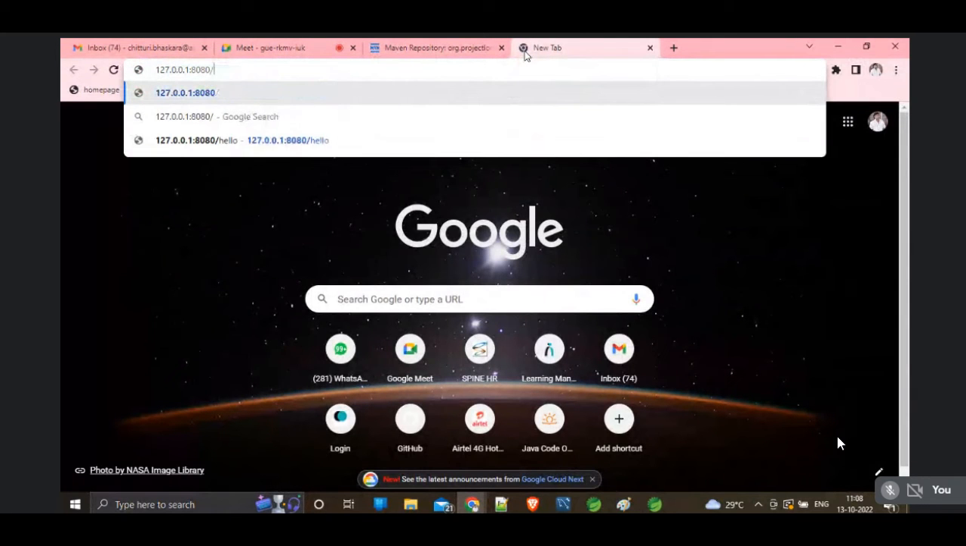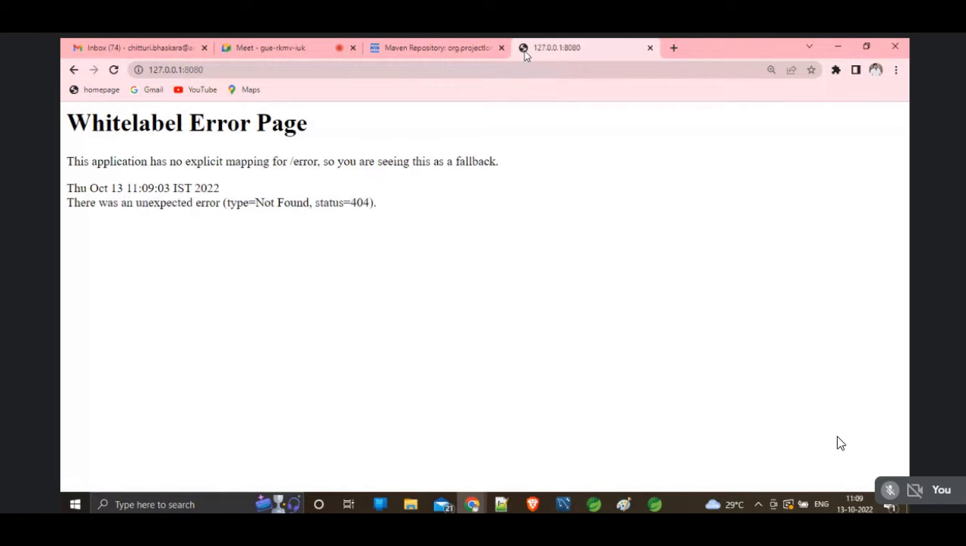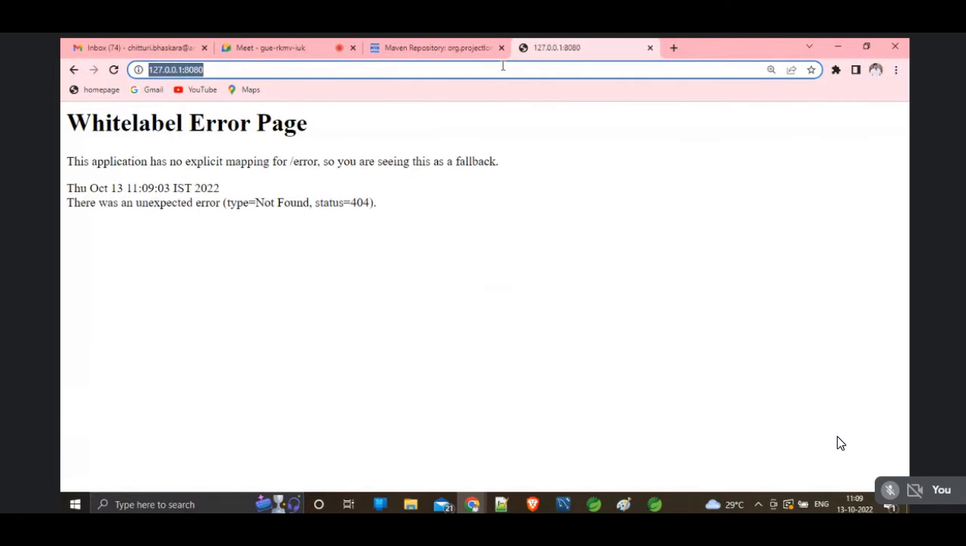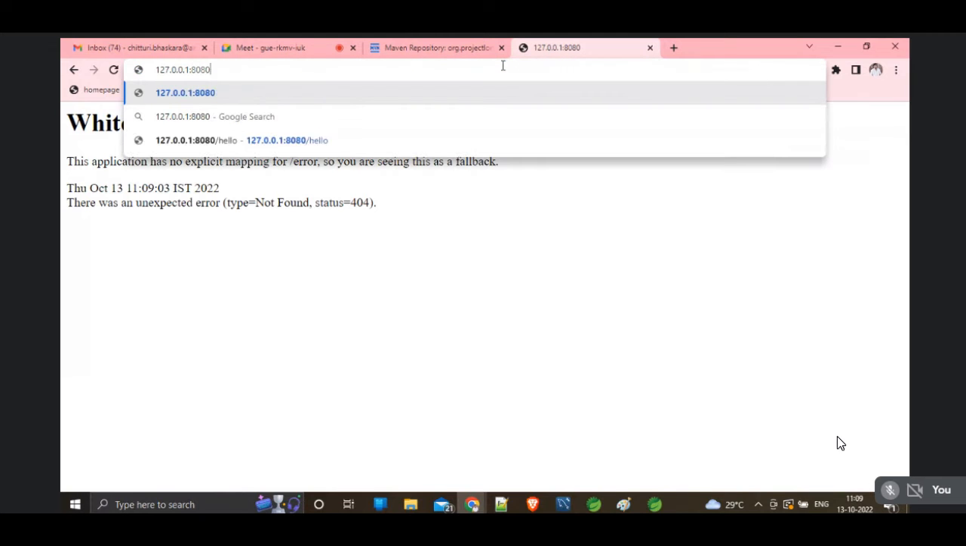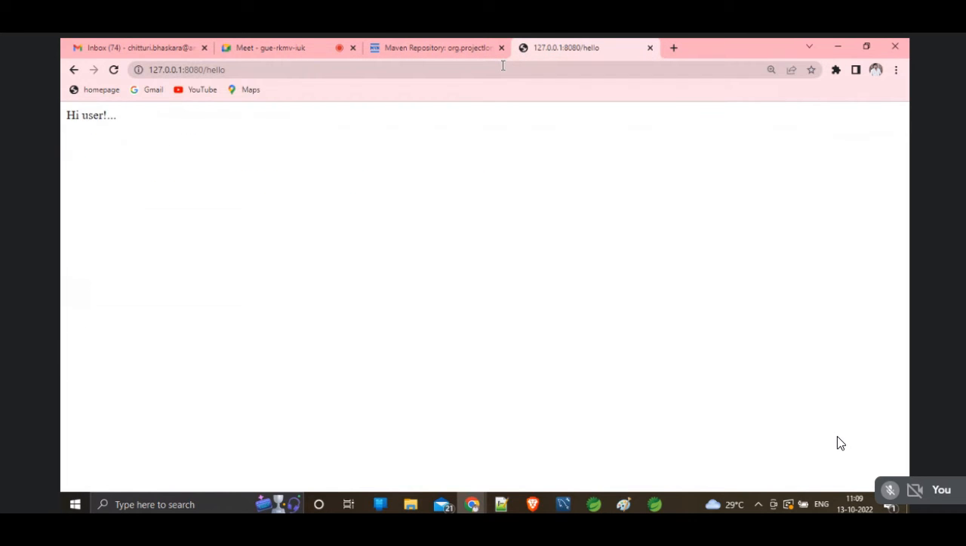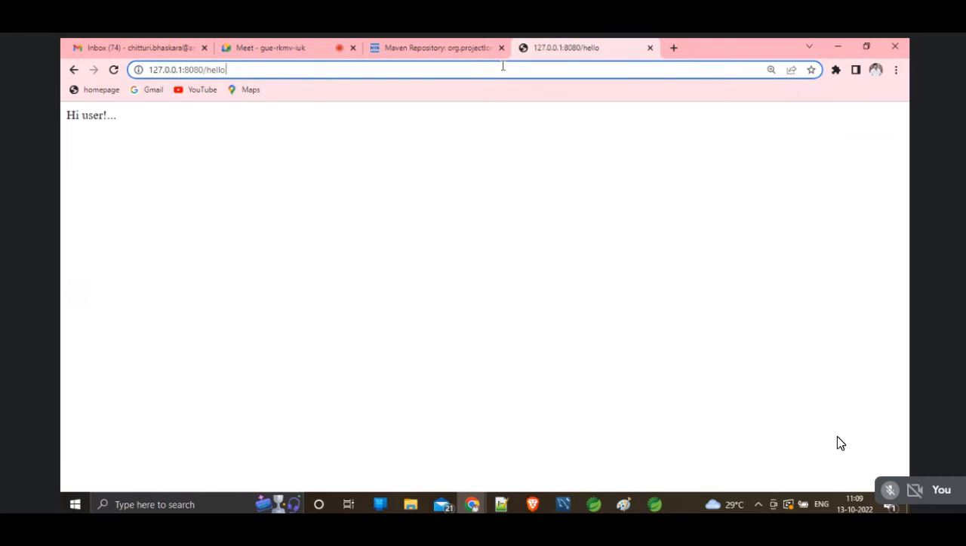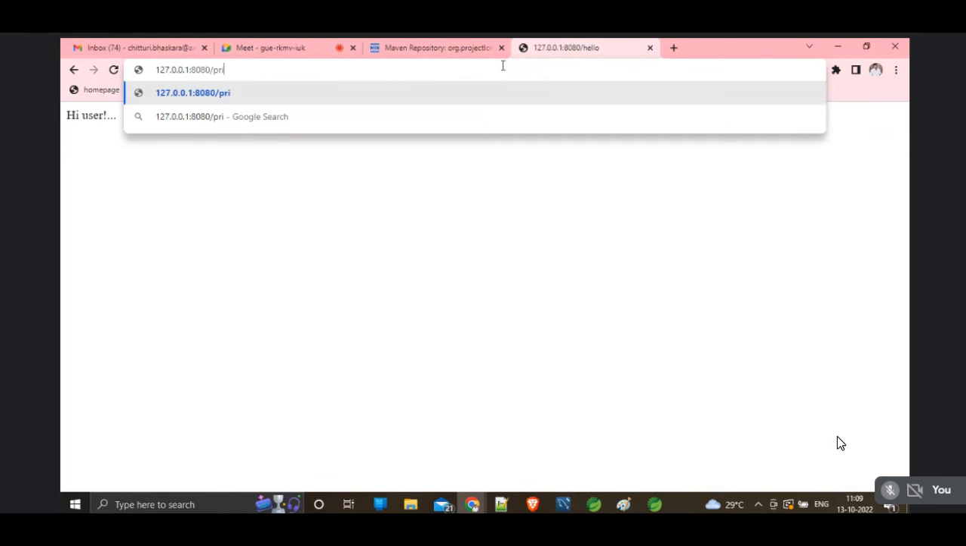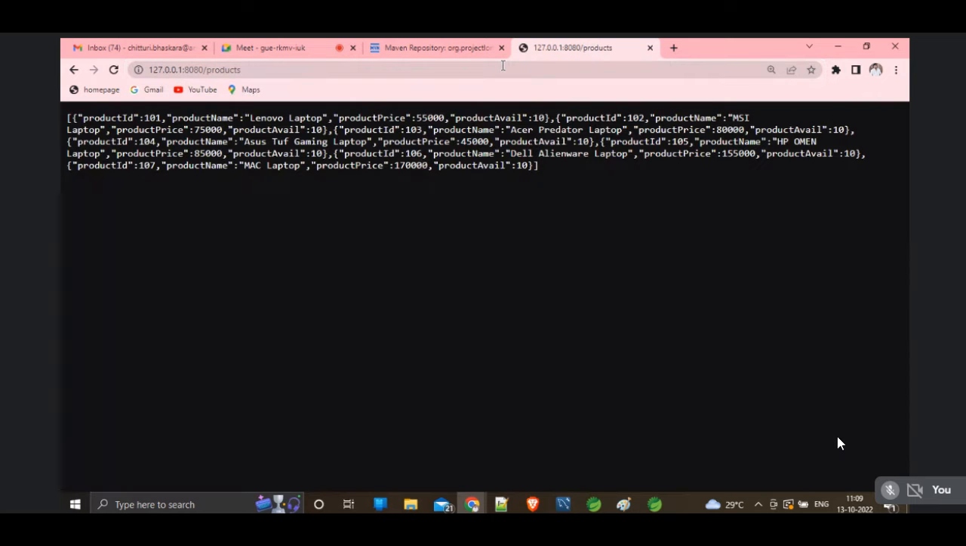In the browser you can type 127.0.0.1:8080. Whenever I enter with an empty message, one error message will come. If I say hello, I will get hi user. If I mention products here, I will get the list of products. But it is showing some random things, not perfectly. We need to see things perfectly.